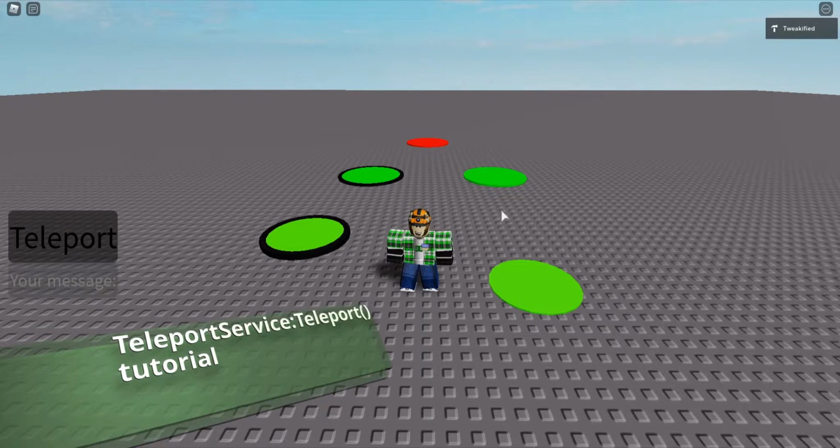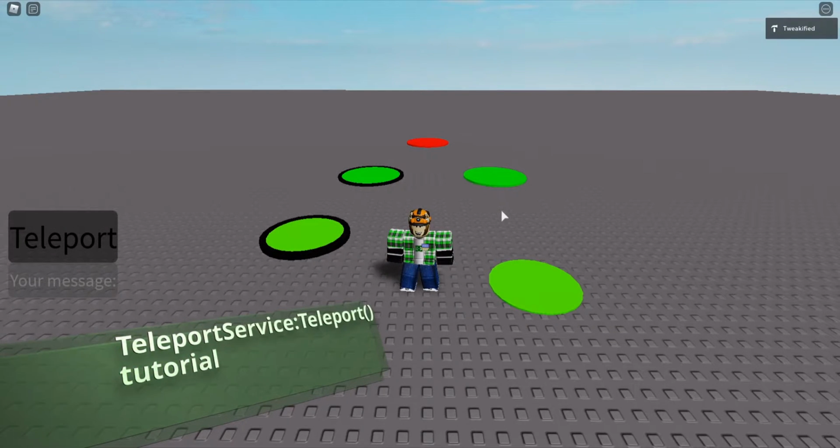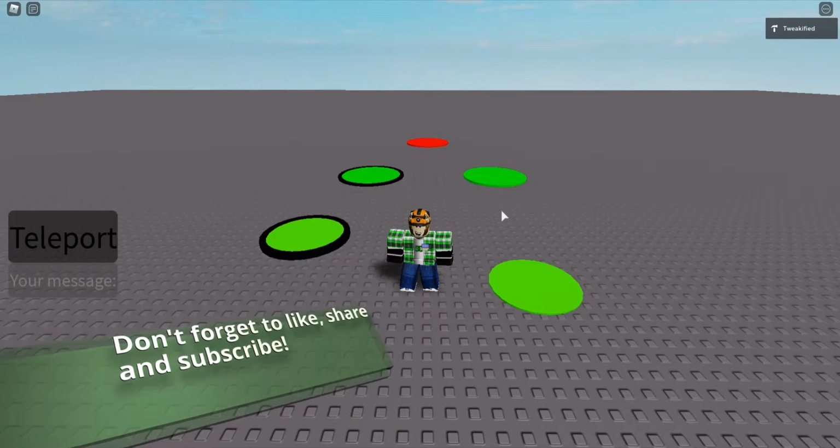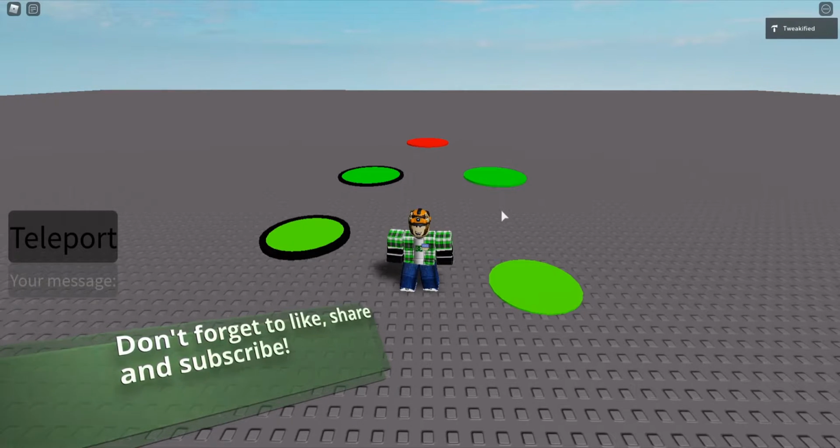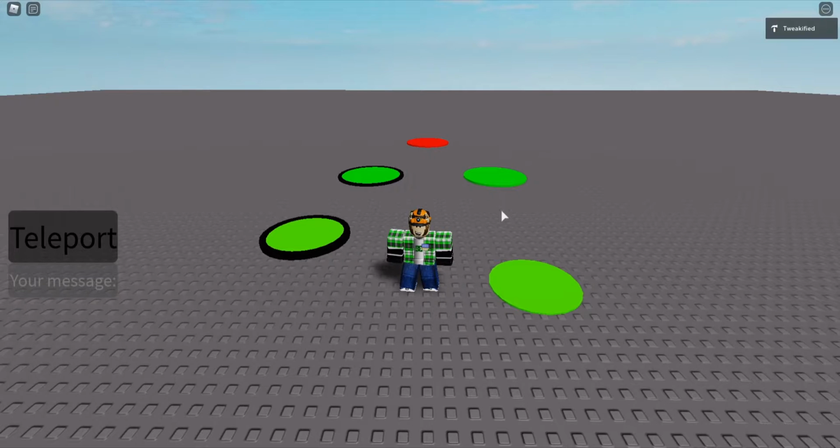Hello, in this video I'm going to be showing you how to teleport a player to another place using the teleport service, using custom loading screen GUIs and teleport data, meaning we can transfer a message to the other server.